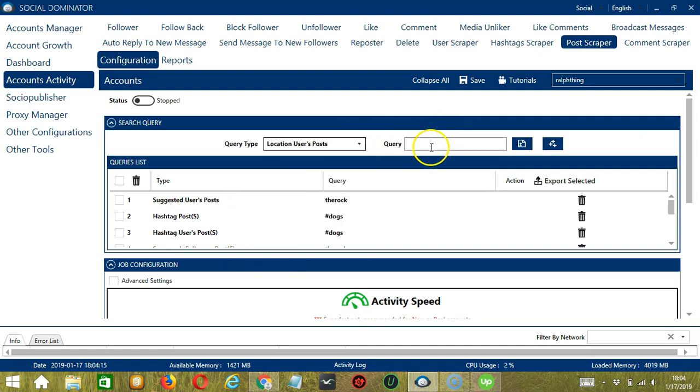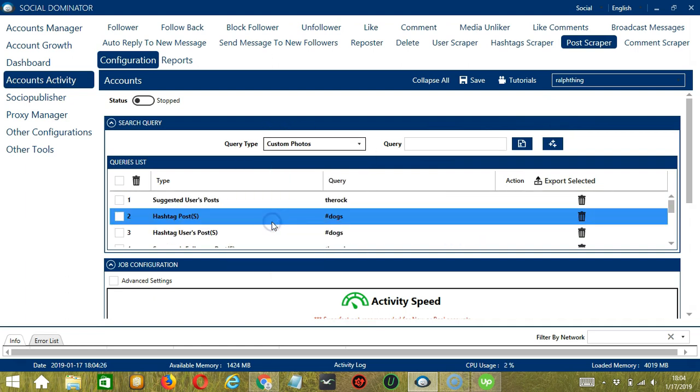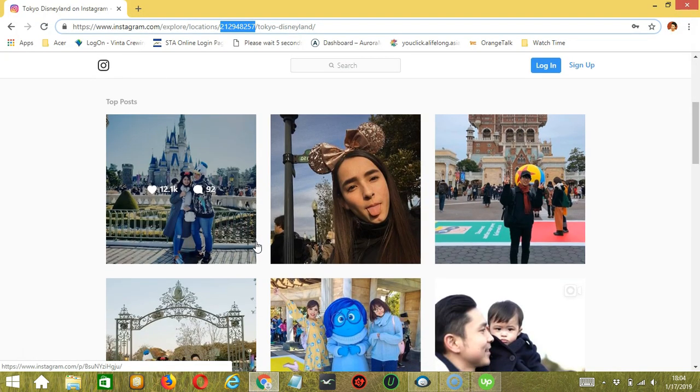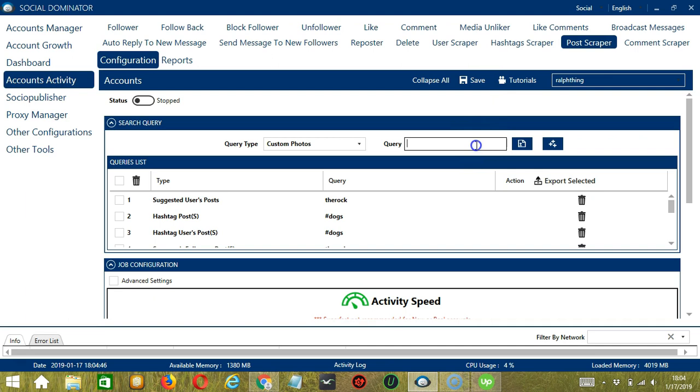For location users posts, let's use the same location. So this will target the posts of the users who used this location. For custom photos, we need a specific Instagram post. Let's say this one. So let's copy the post URL here and paste it in Socinator. Click Add. So this will target this specific Instagram post.